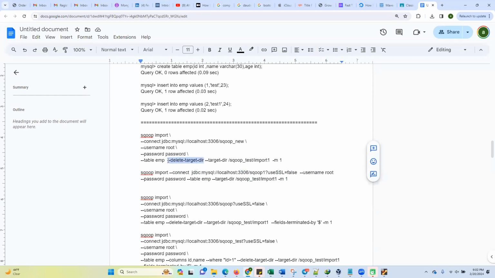If I don't use this, what will happen? The first time it will import, and the second time you run the command, you have to give a new target dir. What is this target dir? Target dir is the path where you want to write the data in the Hadoop file system. I have created this directory in the Hadoop file system, and the folder I'm importing to is import one. So I'm giving a new directory where I want to write the data, whatever my database data is, as a file in this directory.